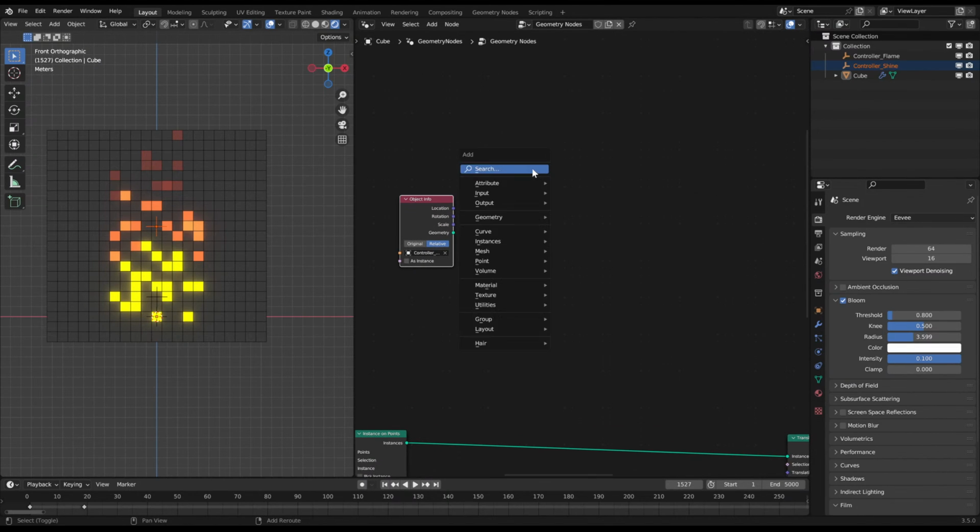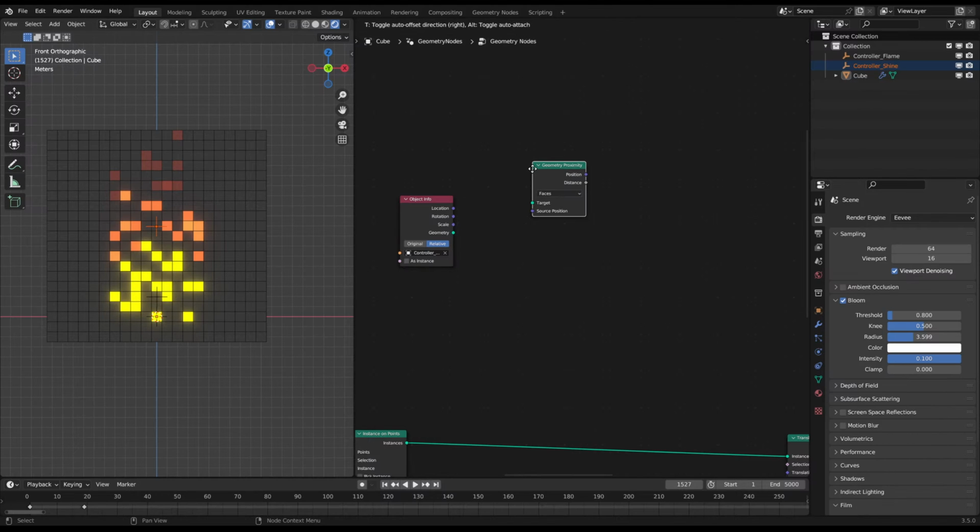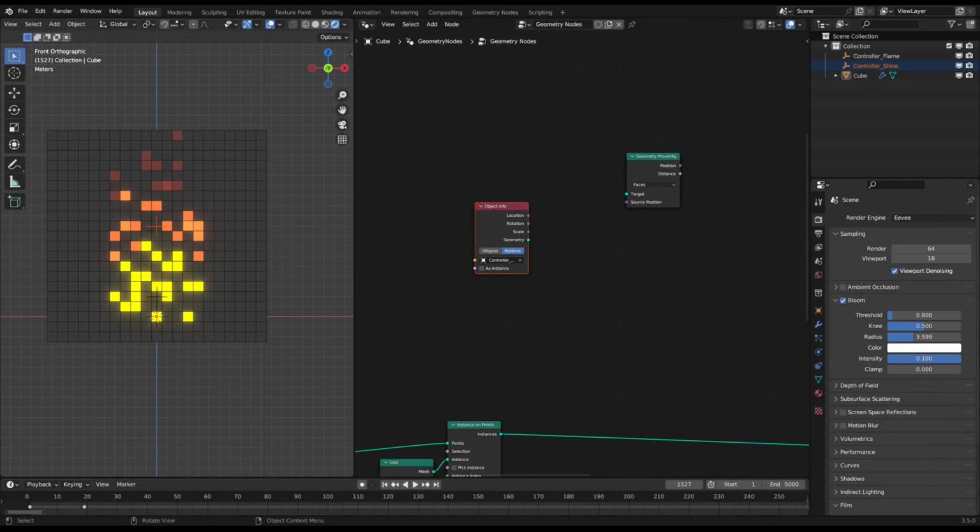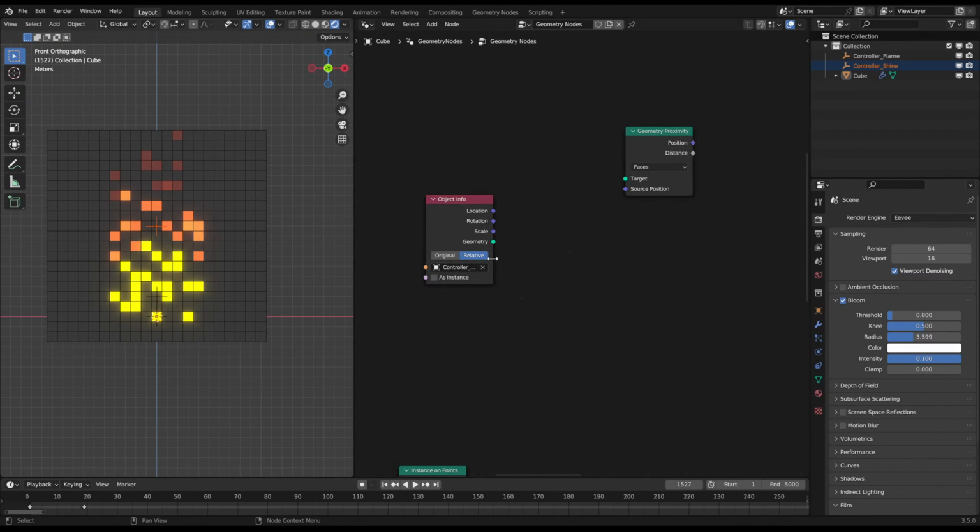Okay, so then I used a geometry proximity to calculate the geometry. Wait a second, let me quickly see. I think I did that in another way. Yeah, the controller shine is only 1 point. Oh yeah, okay, I know why I did that.